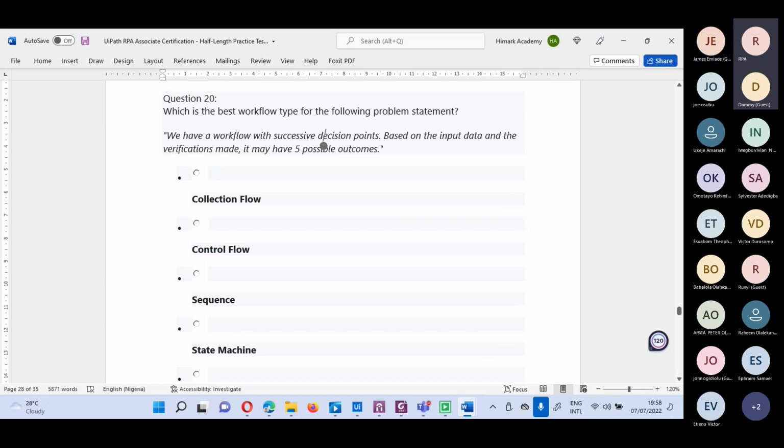Let's look at the question again. We have a workflow with successive decision points. What does successive decision points imply? Most likely that there is more than one decision point, and one precedes the other, following closely after one another, consecutively. Based on the input data, if I throw in a value, based on the input data and the verifications made, it may have 5 possible outcomes.